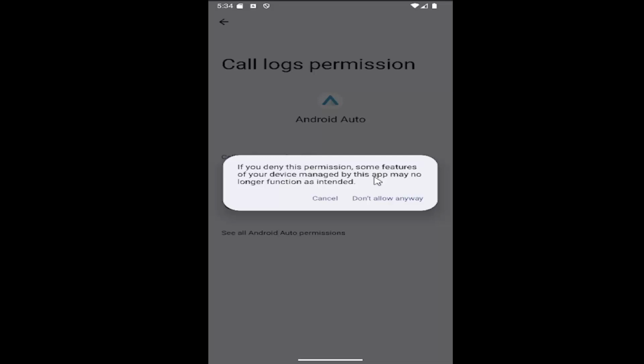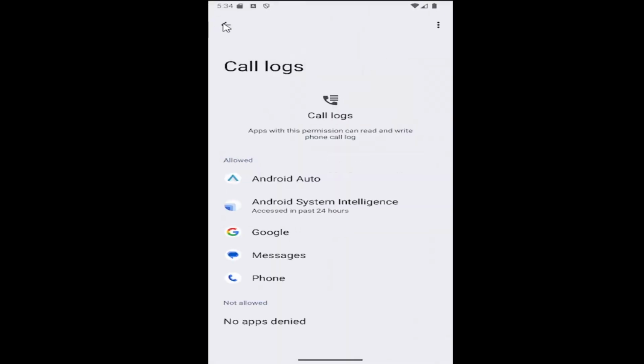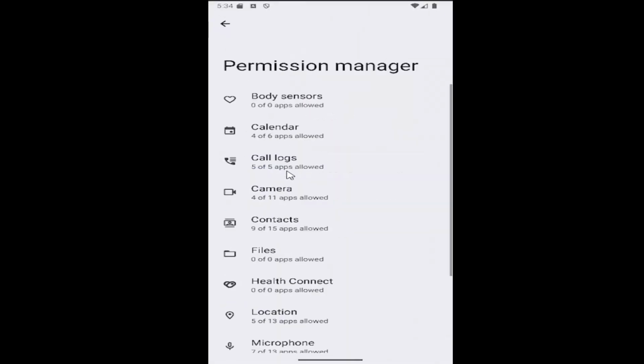So if you deny the permission, some features on your device managed by this app may no longer function as intended. So just keep that in mind. That might be the case with some of these apps in here. But pretty straightforward process on that.